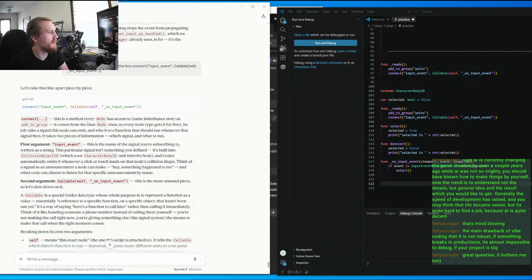This is a method every node has access to. Same inheritance story as add_to_group. It comes from the base Node class. Every node type gets it for free. Its job is to take a signal this node can emit and wire it to a function that runs whenever that signal fires. It takes two pieces of information: which signal and what to run.